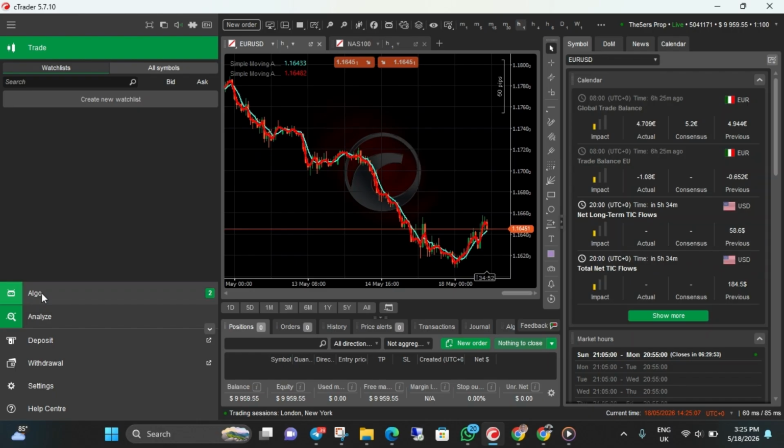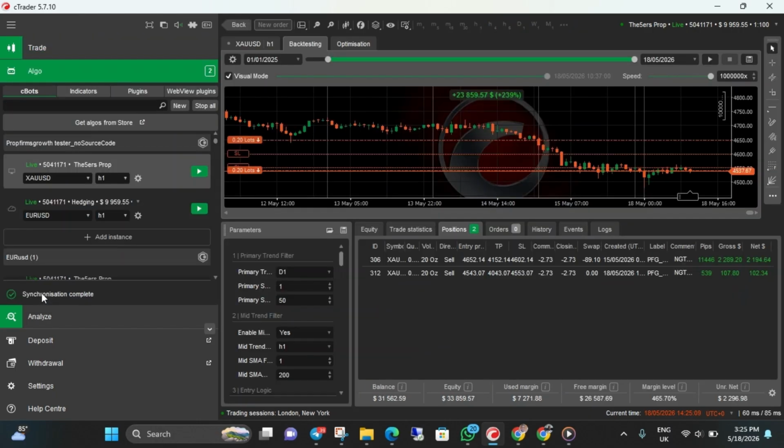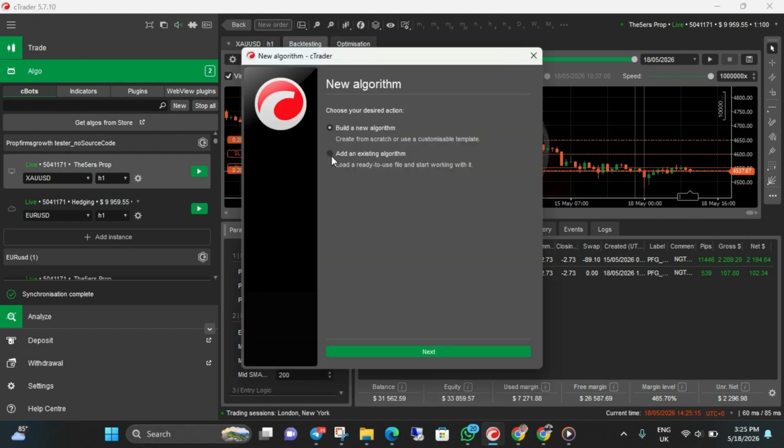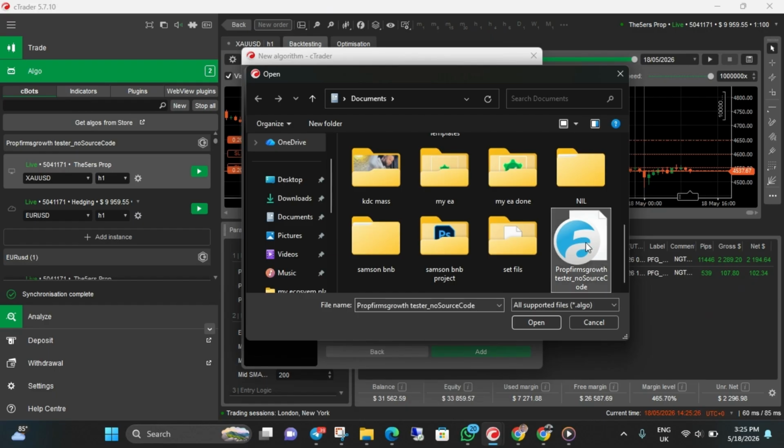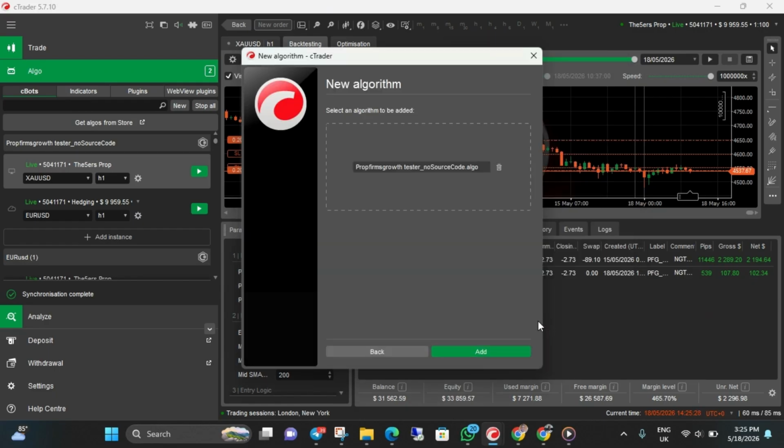Just locate this algo like this, locate it. The next thing is for you to come here. Around here, you see New, right? Click on New, Add an existing. Yes, click on this Add an existing. So you need to drag the file. Either you drag the file or you just choose the file. So this is the file you can see, right? This is what I downloaded.